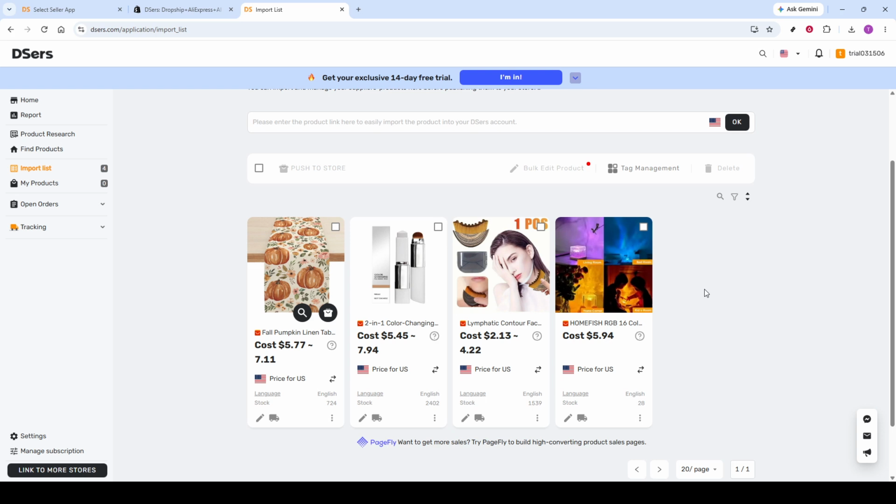Take a little time here to customize the product title, description, variants, and pricing. This step matters because it helps you present the product in a way that fits your brand instead of just copying the original supplier listing. Once everything looks good, click Push to Store to publish the product directly to your Shopify website.